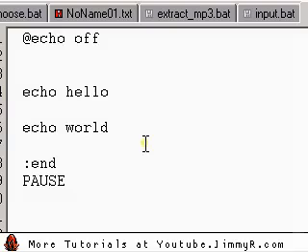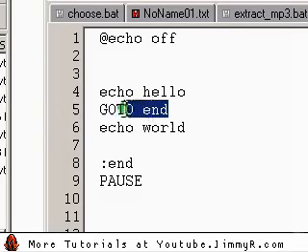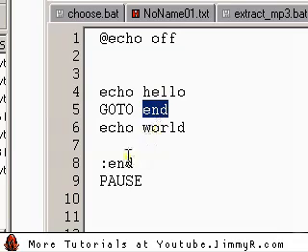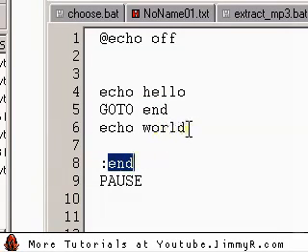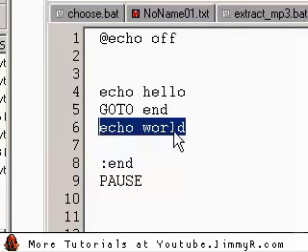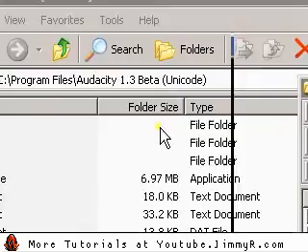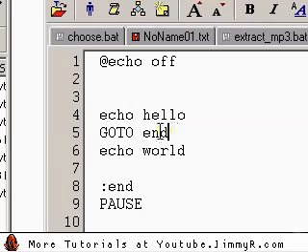Now I'm going to show you what it does when I add the goto command. I'm just going to say goto end. What that does is from this line on, it skips all the way to end. That's all it does. So in this case, it's just going to say echo hello. It's going to jump to the end, and it's basically going to skip echo world. Save. So it just says hello when I execute it.